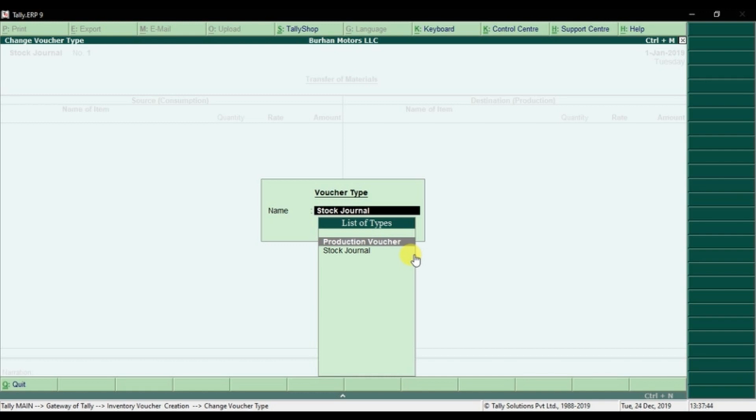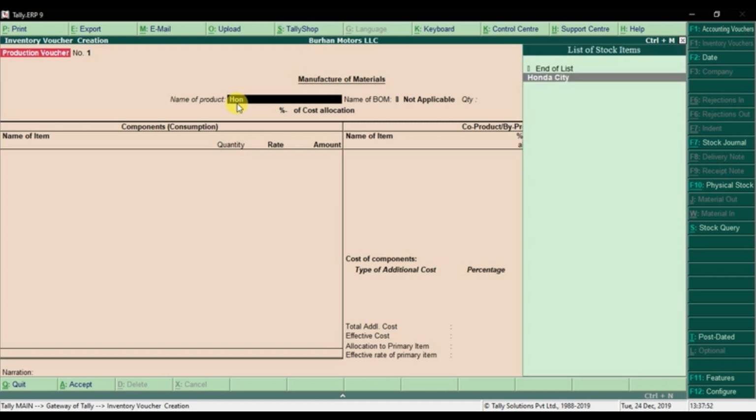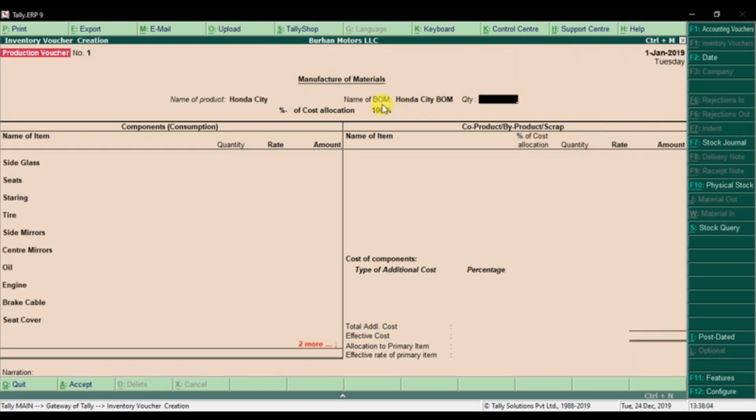Yeah. So you need to press enter. And what is the name of the item you're producing right now, assembling? That is Honda City. So right now we have 0 quantity. We don't have any quantity yet. We need to assemble it, produce it. So that is Honda City. Enter. That is the name of BOM, Honda City BOM. And how many quantity we need to produce?